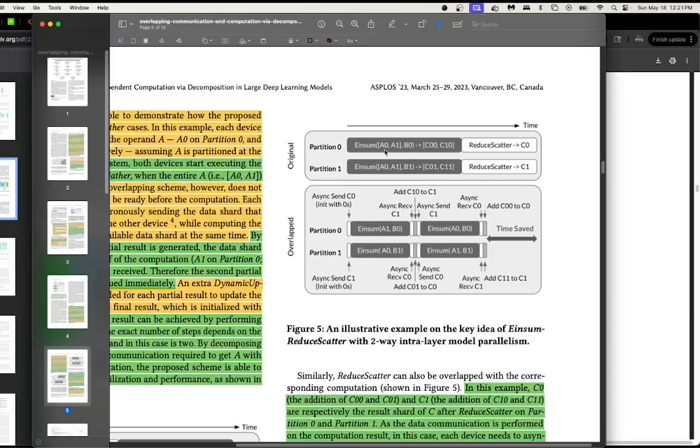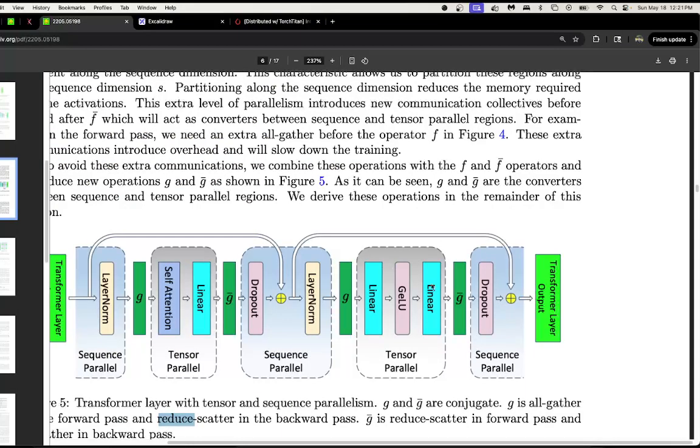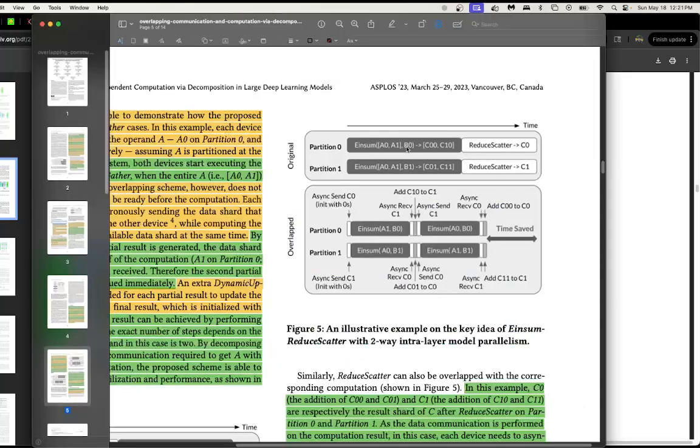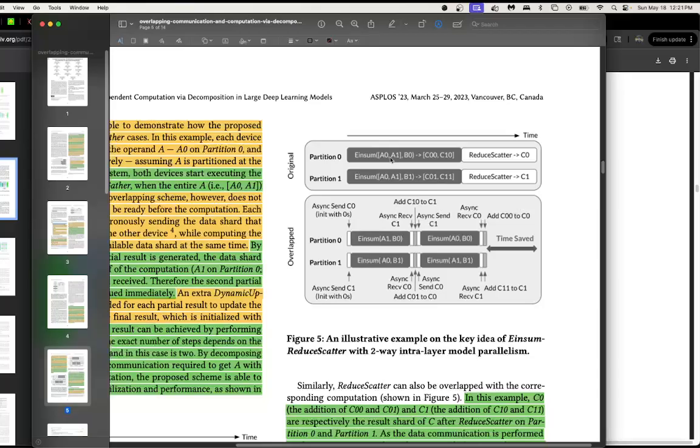This isn't the same original A that came in at the beginning of this layer. We're now at a different layer, right? So A in this case is the output activations, or intermediate activations, I guess you'd say, going from the first linear through the GELU to the second linear. Anyways, it starts with we already have both shards of this input activation, and we perform einsum, okay, matmul with B0 to get C00 and C10.